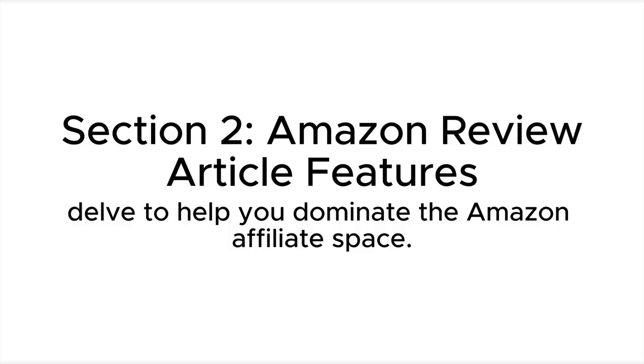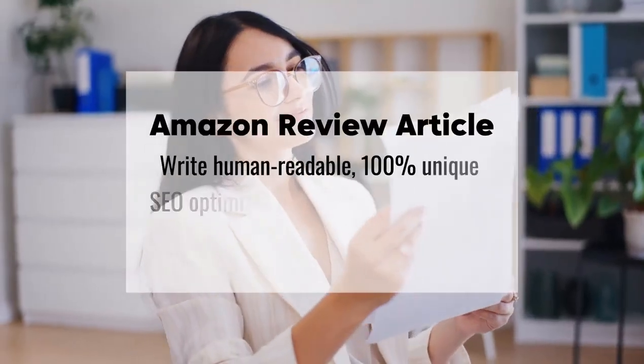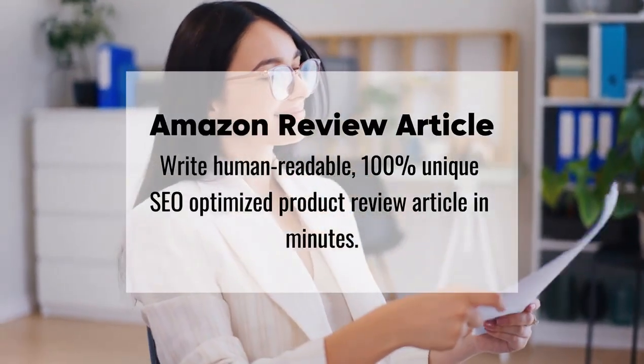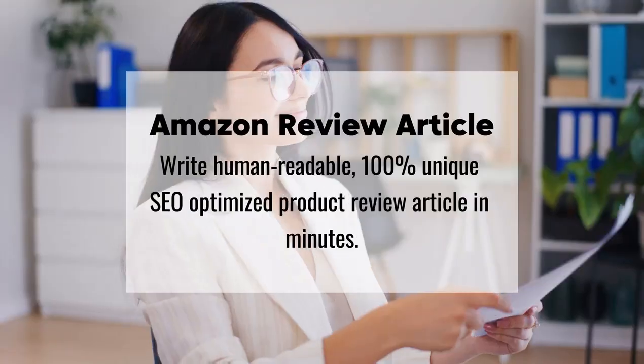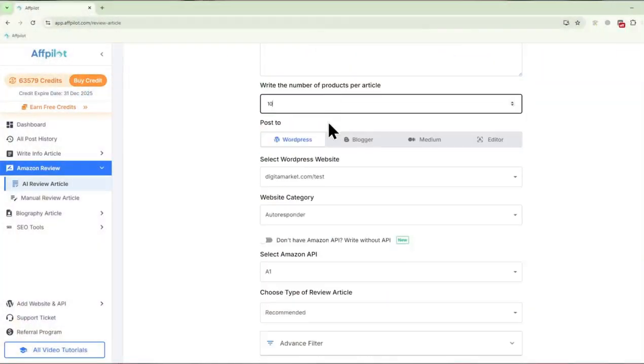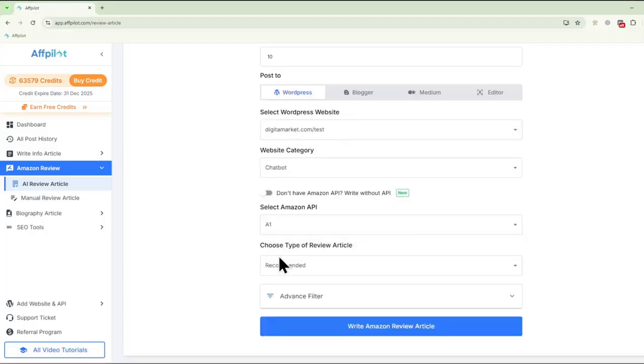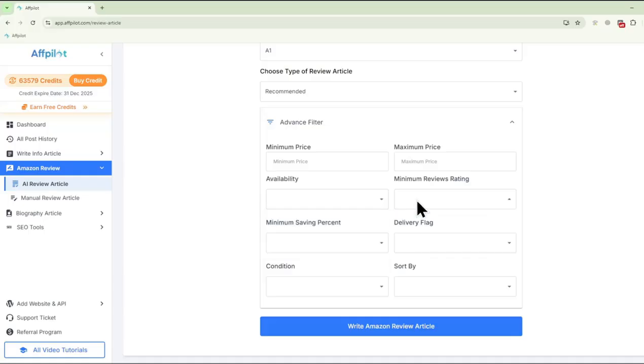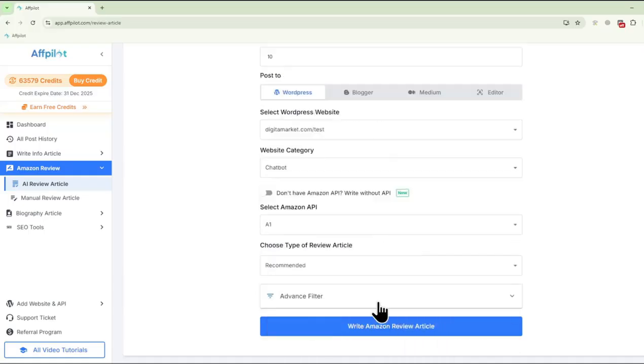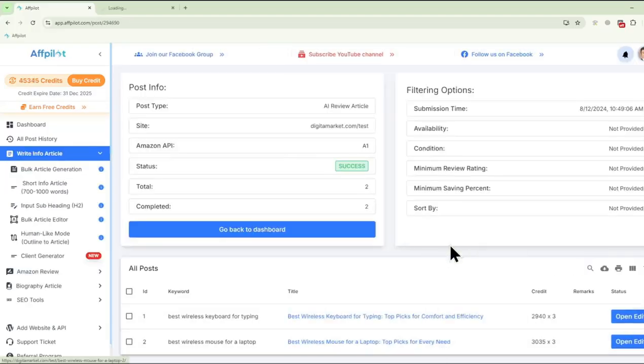Next, let's delve into Affpilot's specialized Amazon review article features, designed to help you dominate the Amazon affiliate space. Amazon review article. This feature is perfect for generating bulk Amazon review articles. Simply input your target keywords and Affpilot will automatically select relevant products and generate detailed, persuasive reviews. These reviews are designed to be SEO-friendly and to convert readers into buyers, making it easier for you to generate revenue from your affiliate links.